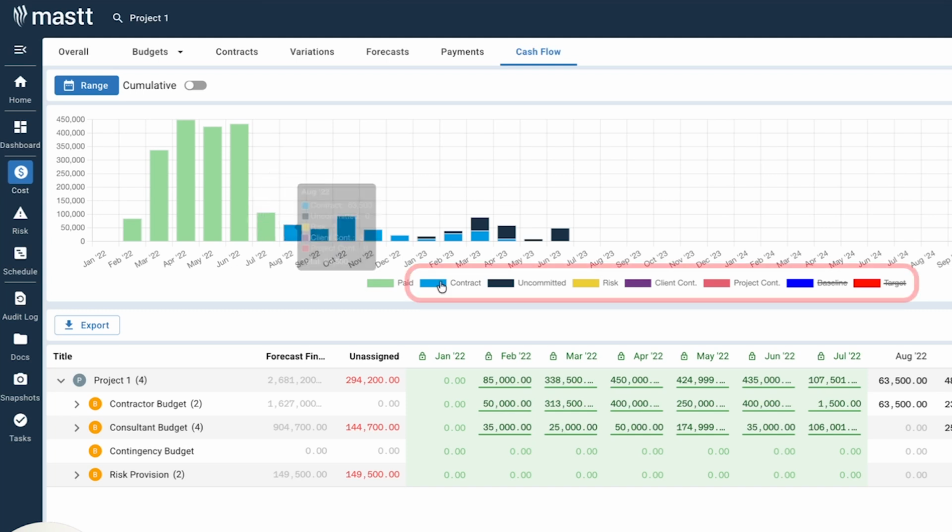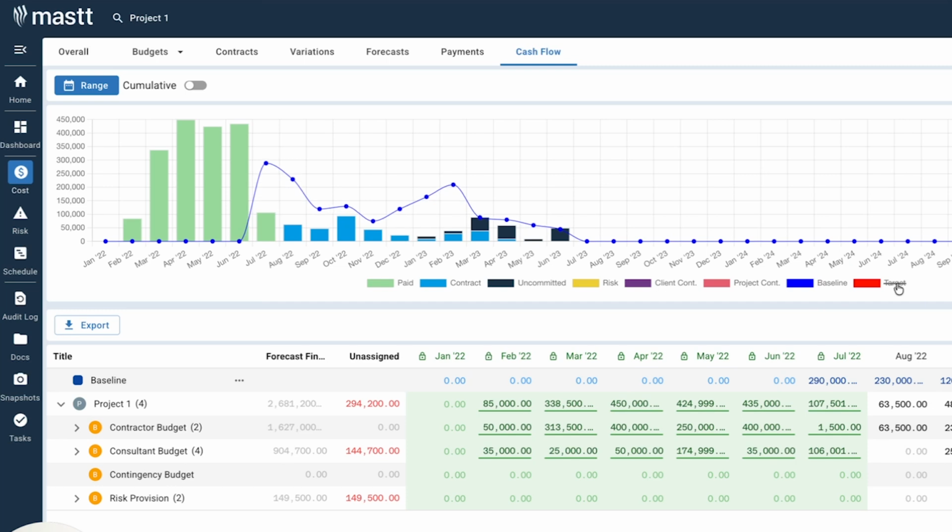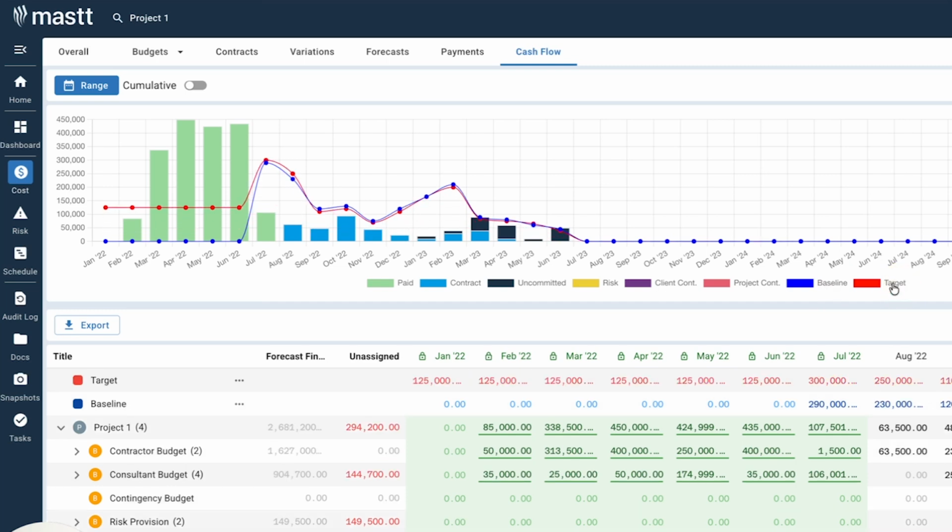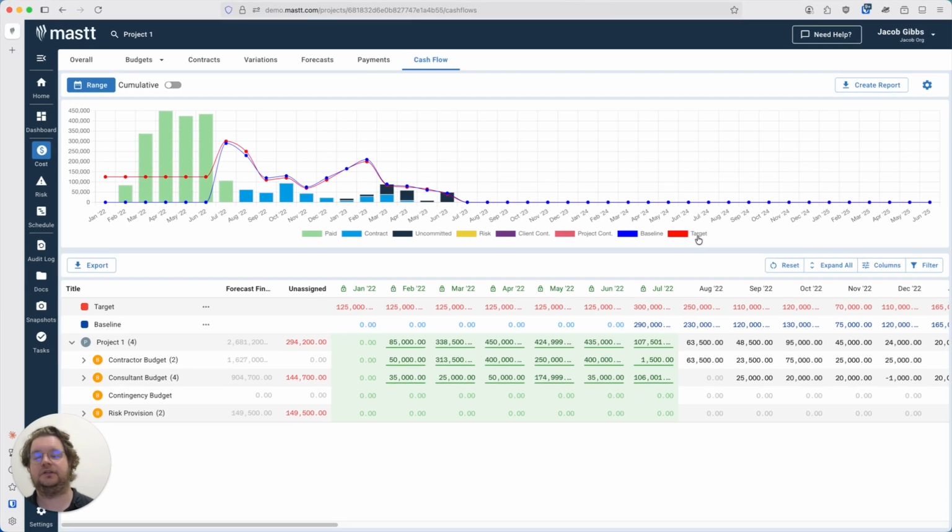So you've got your light blue, which is your contract, your dark blue, your uncommitted forecast amounts, yellow are your risk, purple is your client contingency, pink is your project contingency, and then you've got your two baseline and target options, which are blue and red. These can be used to compare your actual forecasted cash flow against your planned spending, helping you identify if you're actually tracking to plan.